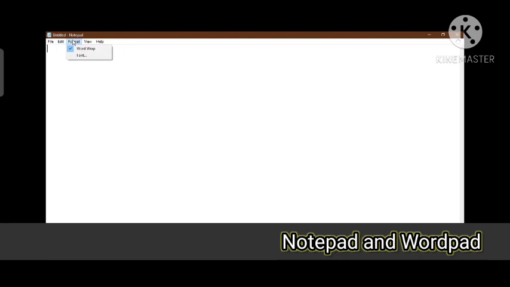In the format menu, the word wrap option and the font option are there. These two options. Then in the view menu, there is zoom, where you can zoom in or zoom out, or restore to the default zoom. The other one is the status bar option in the view menu, and there is help. If you want help from Notepad, then you can click on that.